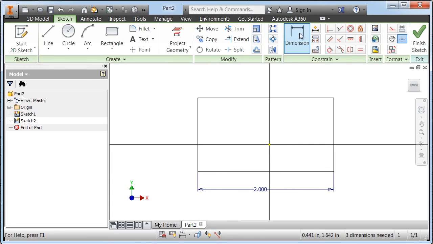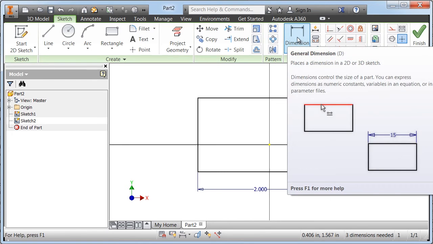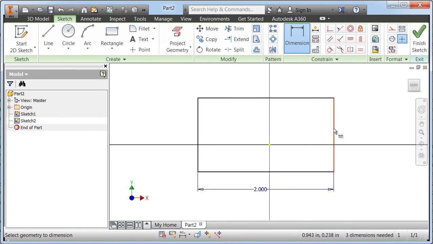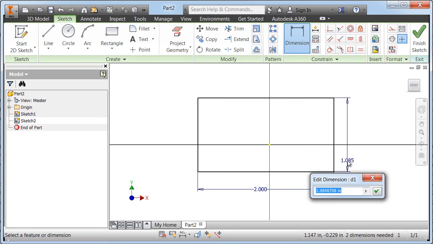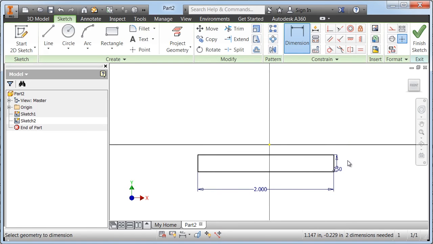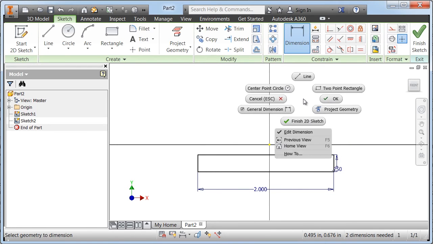Now we're still in the dimension command because the dimension icon is highlighted or active. So I'm going to move the cursor over here to the right line. When it becomes highlighted, I'm going to left click one time and I'm going to drag my dimension down here because this is only going to be 0.25, sorry. So I'm going to left click once. When that edit dimension dialog box comes up, I'm going to enter 0.25. I'm going to hit enter on the keyboard or hit that little green check mark. And then I'm going to right click and I'm going to left click on OK.